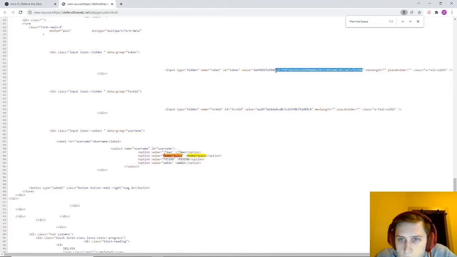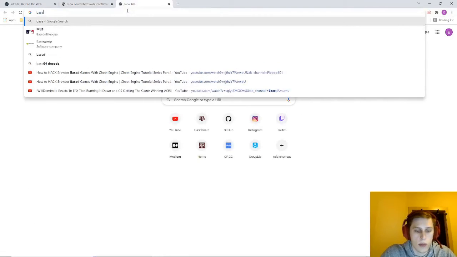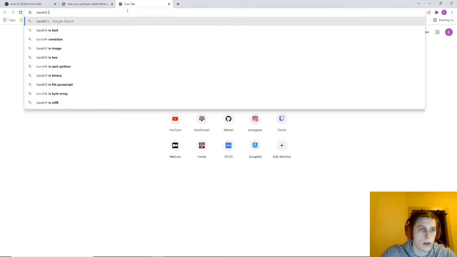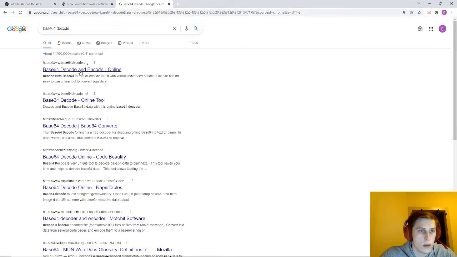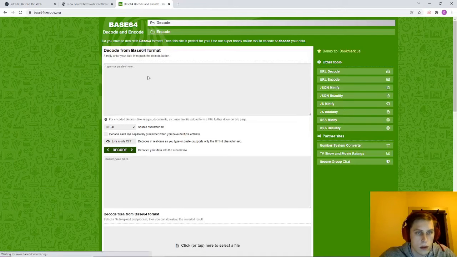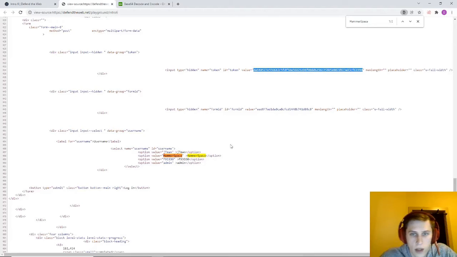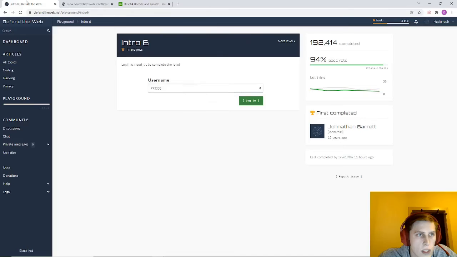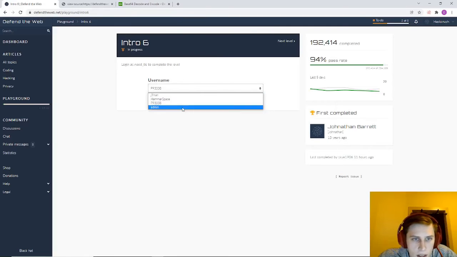This looks like it's either hex or base 64. So let me base 64 decode. So let's check that. What goes here? Okay, nothing. That's gibberish. Is there anything I'm missing?